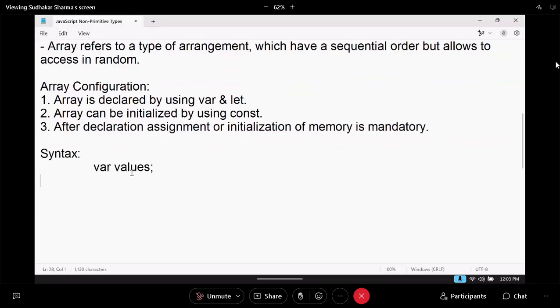That means you declared some reference, but it is not ready to handle array. That means how can it handle array? You say let values, that is also okay, declaration. But it is not ready to handle array. To handle array means multiple values.